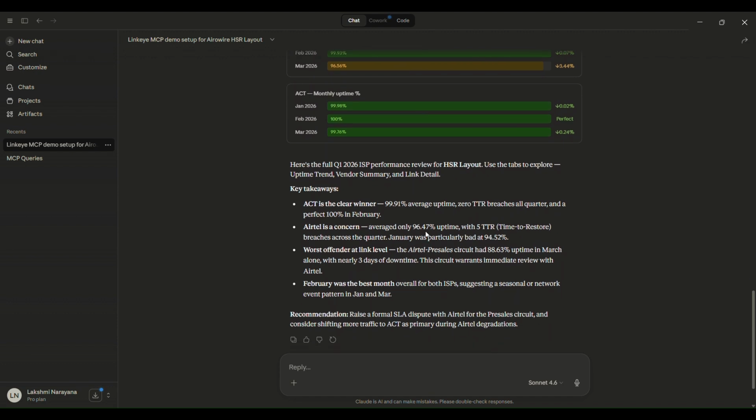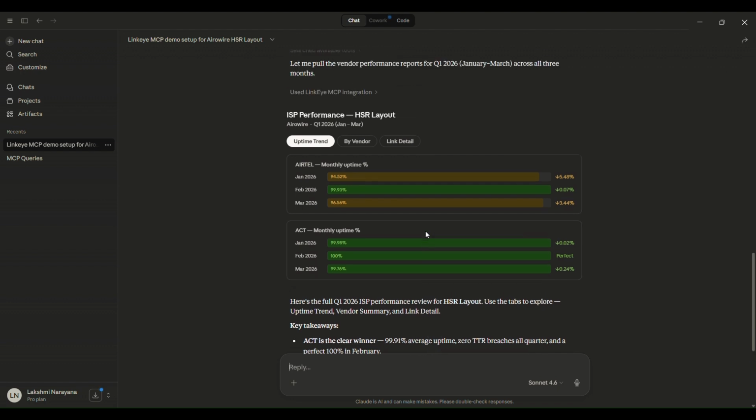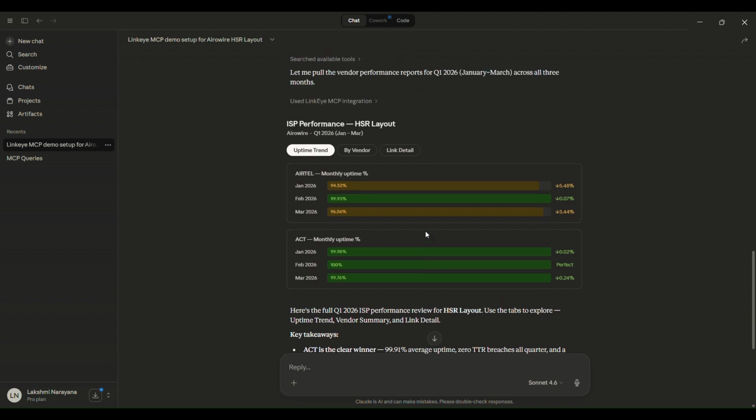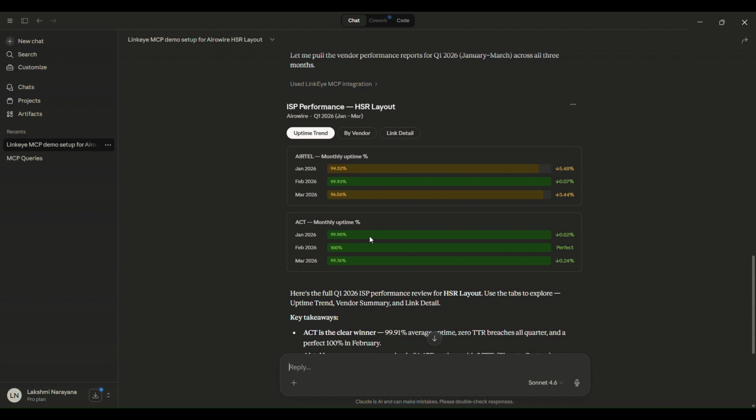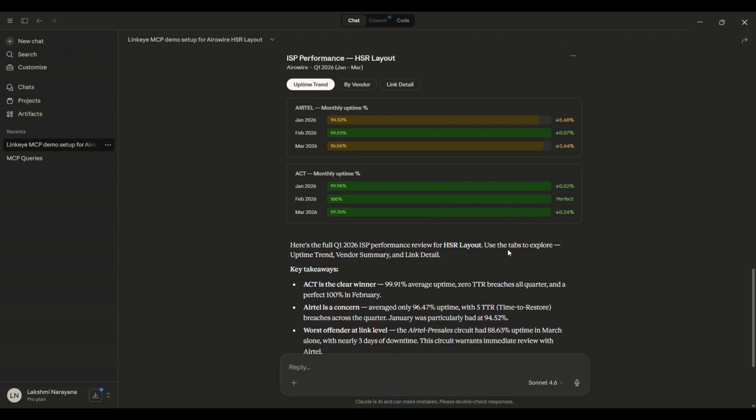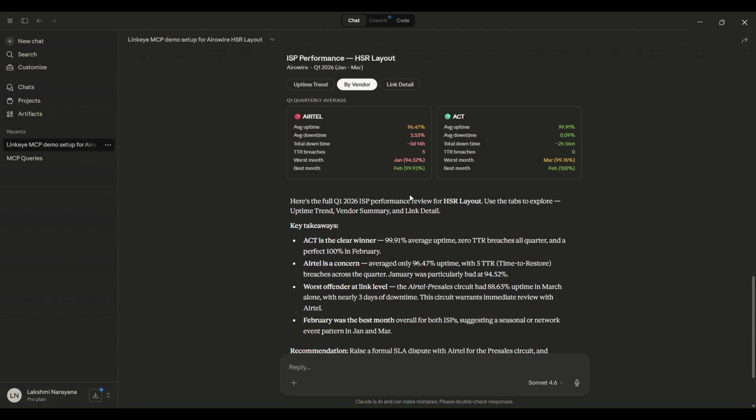So as you can see, the agent has reviewed my ISP data using the LinkEye MCP and given a report. In this example, we are seeing the uptime trend and comparing it against the promised SLA. There's also a summary of what went well and what went badly. We can also see this by vendor, and by details. So this is another way this integration is helpful, where we can quickly review ISP performance across quarters, months, or an entire year.